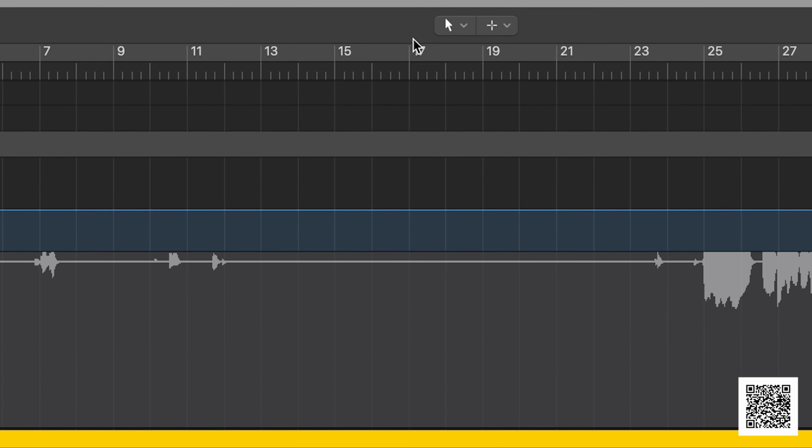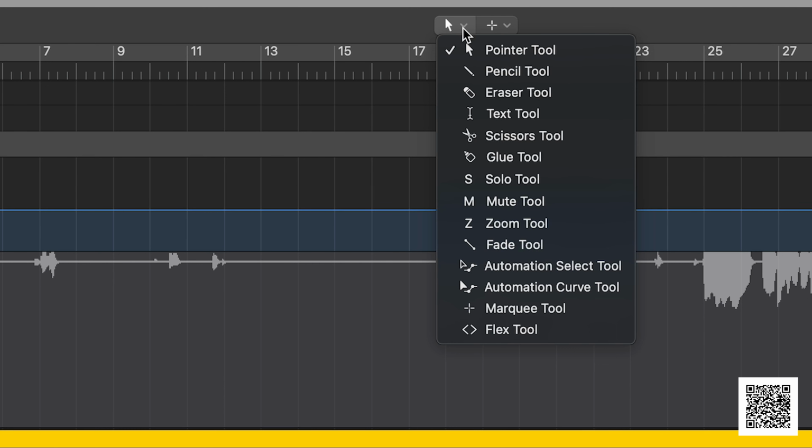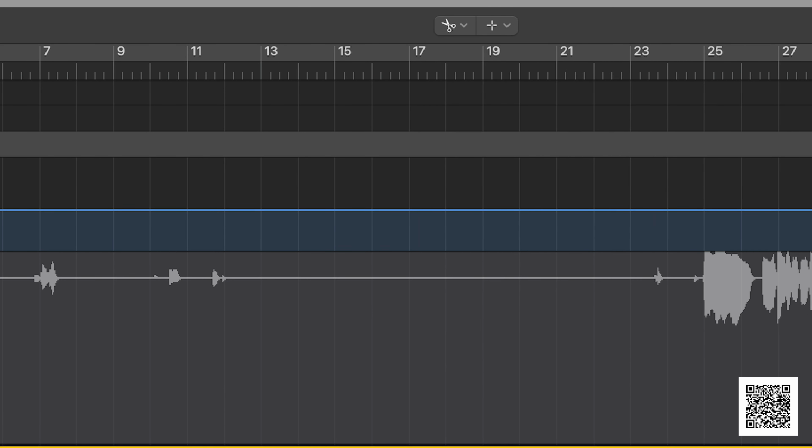Up here at the top, I've got these two buttons. These are the available tools I have to make edits. So if I click on the left one, this is my primary tool, and it gives me a list of the tools I have available to me. So I'm going to select the scissors tool here. Now you can see my icon has turned into a small pair of scissors.